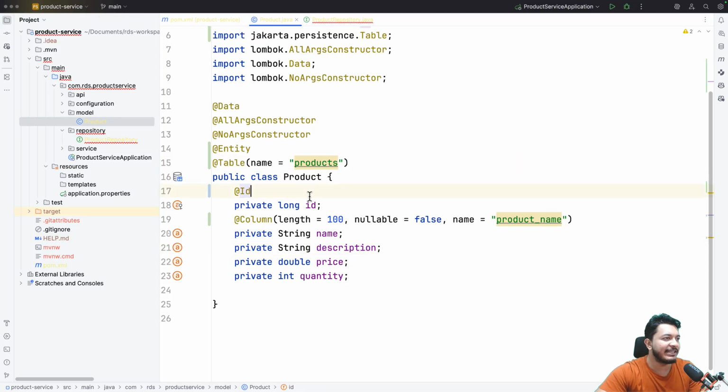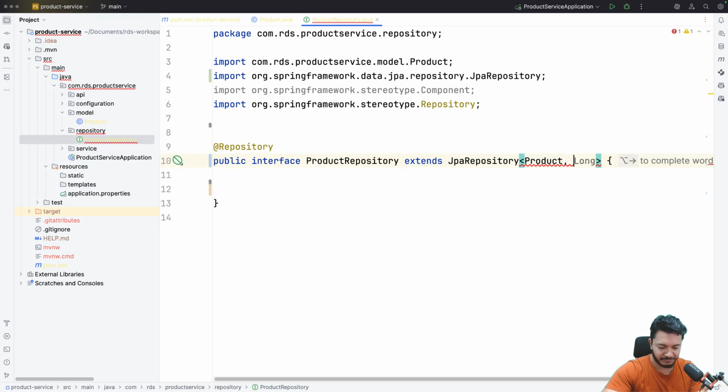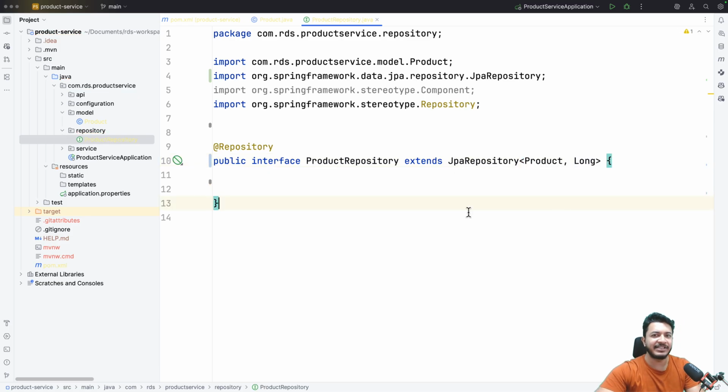And the next thing that I need to pass is the type of my primary key. So what is my primary key? ID. And what is the type of the primary key? It is Long. Then I need to provide here Product and Long. That's cool, right? So that's everything. I don't need to write any other things. I'm fine, and that's pretty much everything.